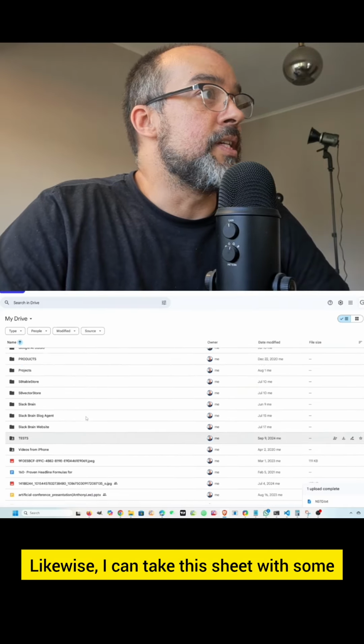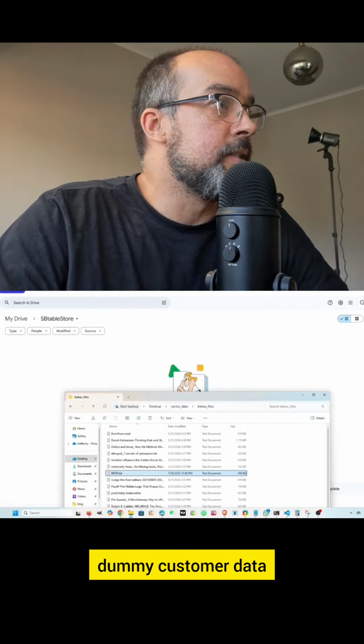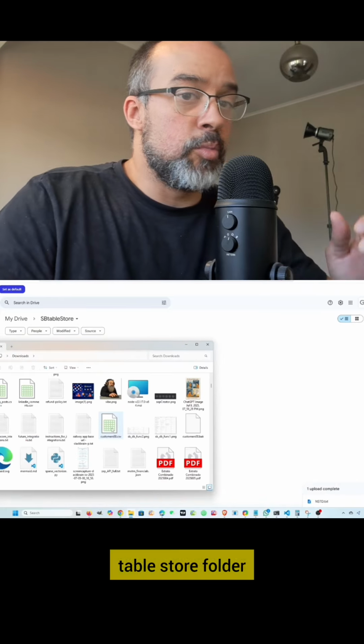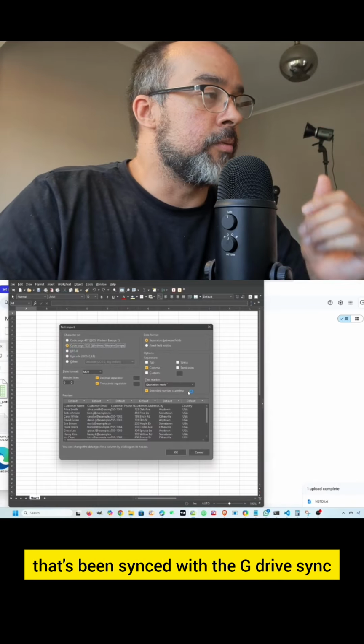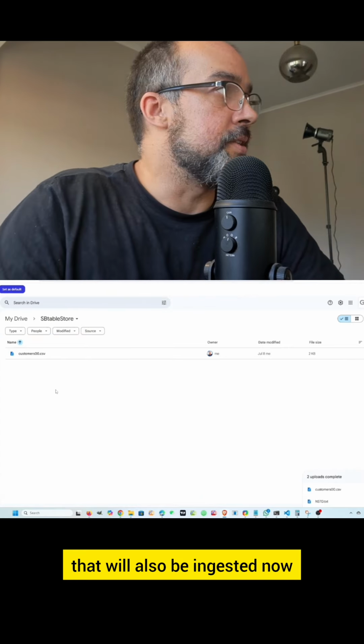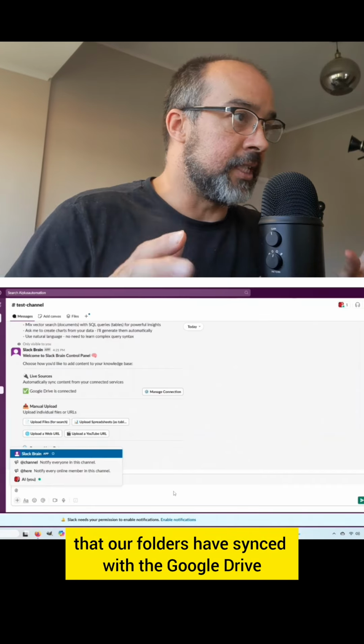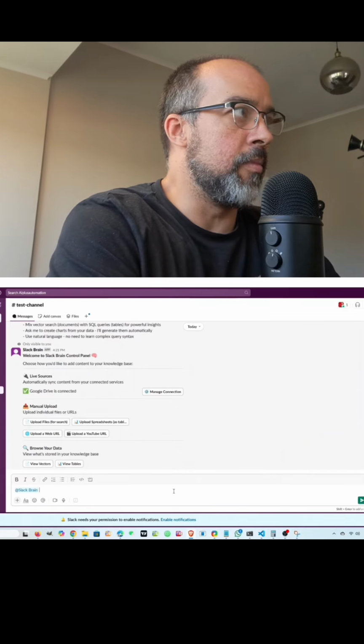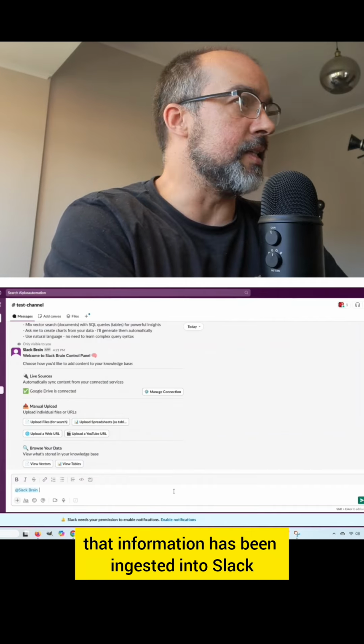Likewise, I can take this sheet with some dummy customer data and put that in the table store folder that's been synced with the G Drive sync in SlackBrain, and when that update happens, that will also be ingested. Now that our folders have synced with the Google Drive, that information has been ingested into SlackBrain.